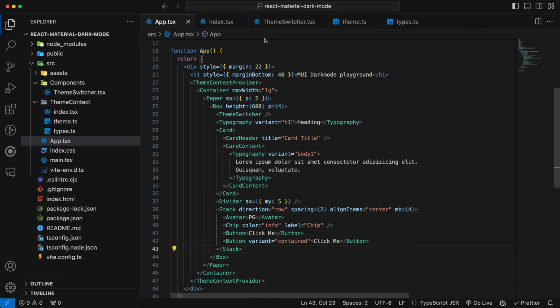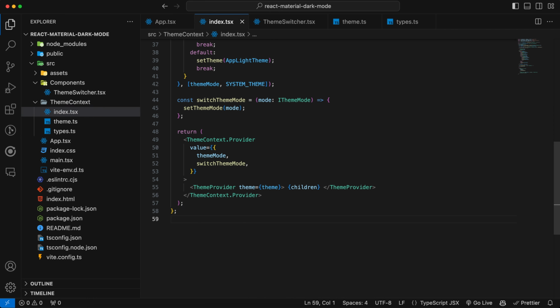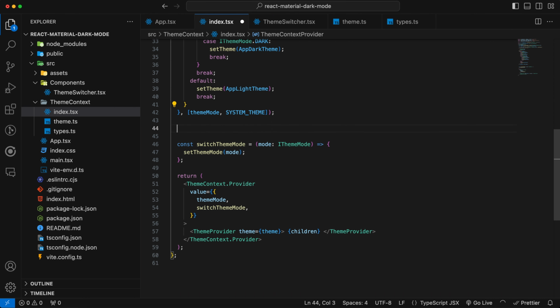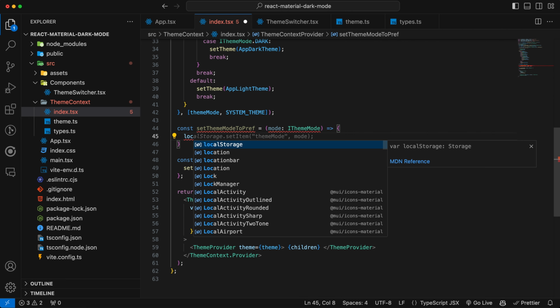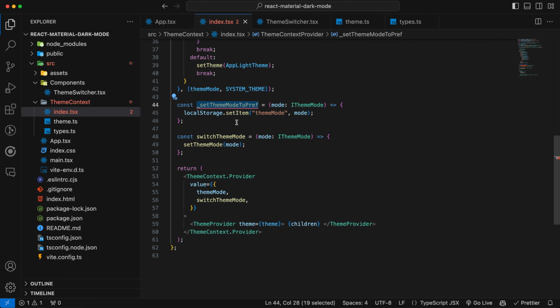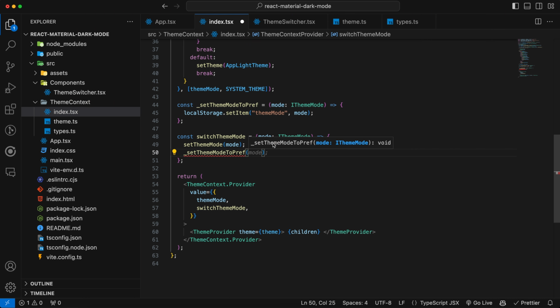So let's do that. If you come back to this theme context, what we can do is, whenever this theme switching happens, we can simply store it in local storage for now. So I'll create a different function, const setThemeModeToPreference, right? And this is again going to take a mode, and this type will be IThemeMode. And this is simply going to store it in the local storage. So let's say localStorage, let's set item themeMode to the mode. Let us also mark this function as private so that we don't mistakenly export this function or use it in any other part of the code or by any other subscriber. So I'm simply going to call this function right here when we switch the theme and pass the mode as well.